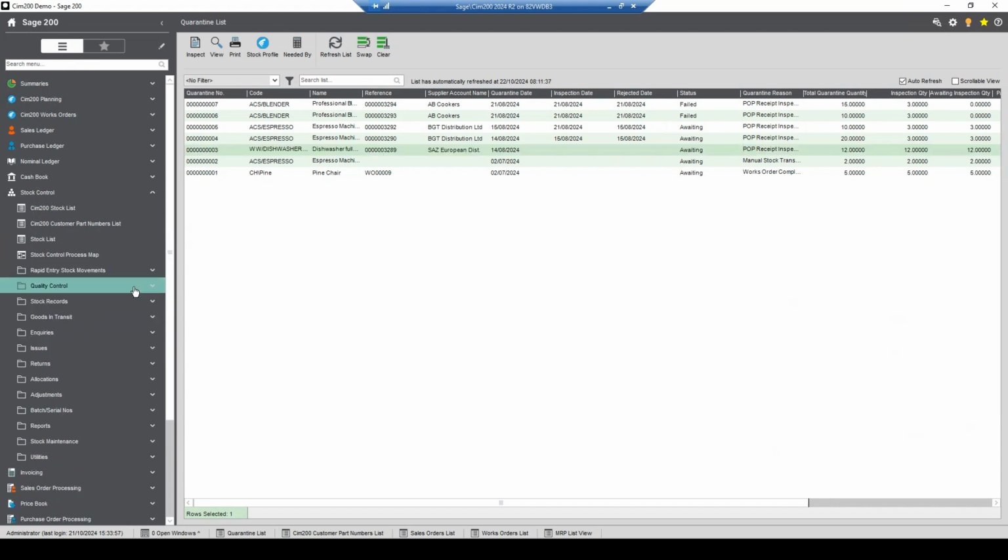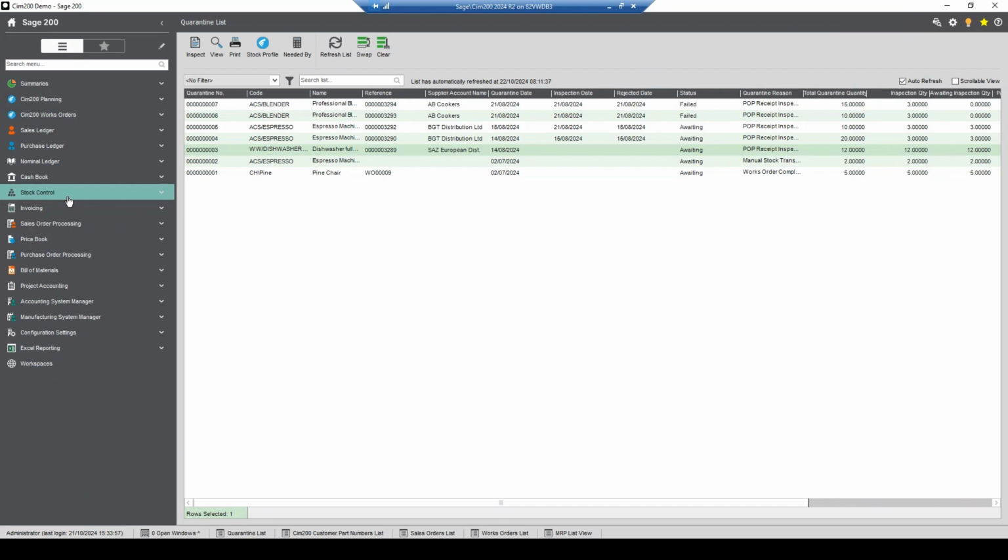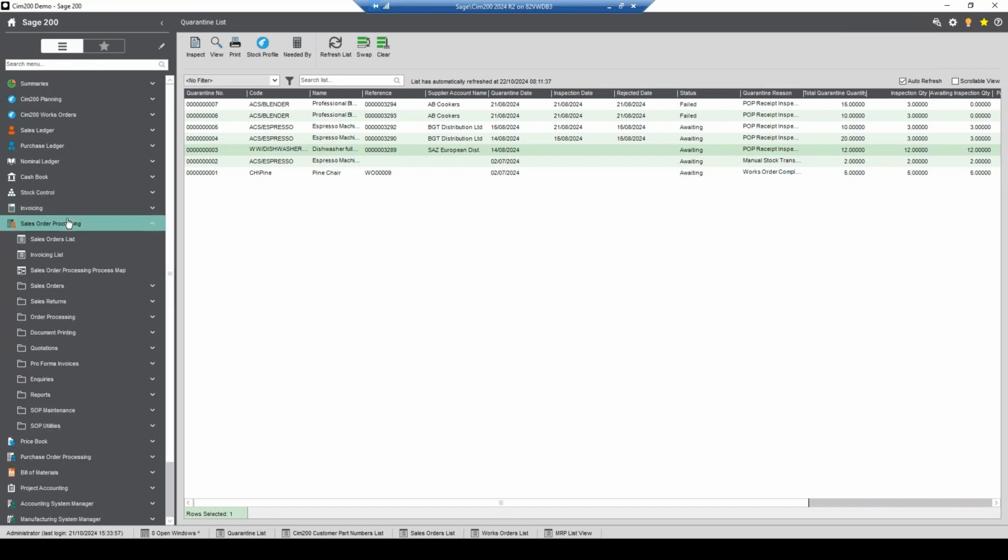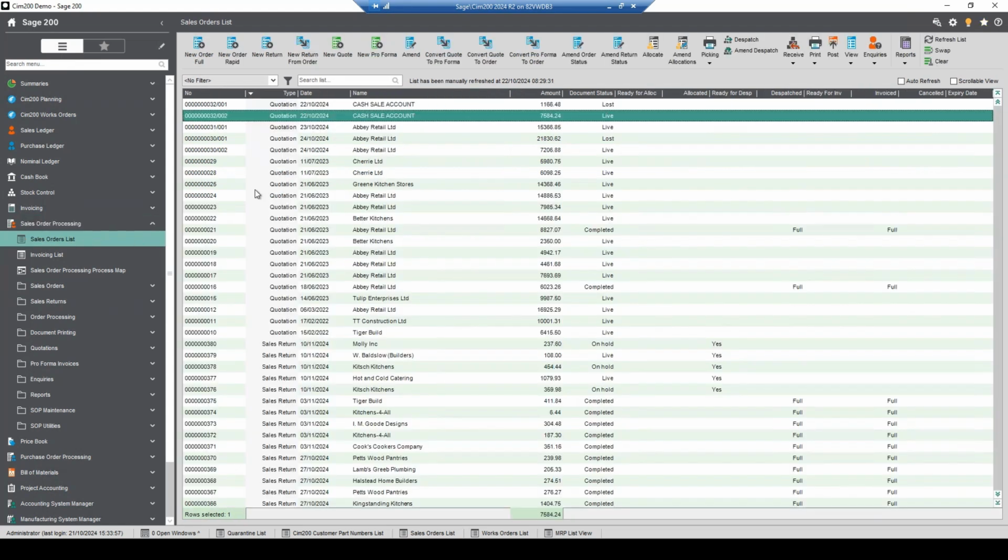So that's on in terms of quality control, mentioned goods in transit and such like. So if I go and have a look at the sales order processing side of things, I know this is not strictly manufacturing, but these are things that are wished for by a lot of our customers in manufacturing.